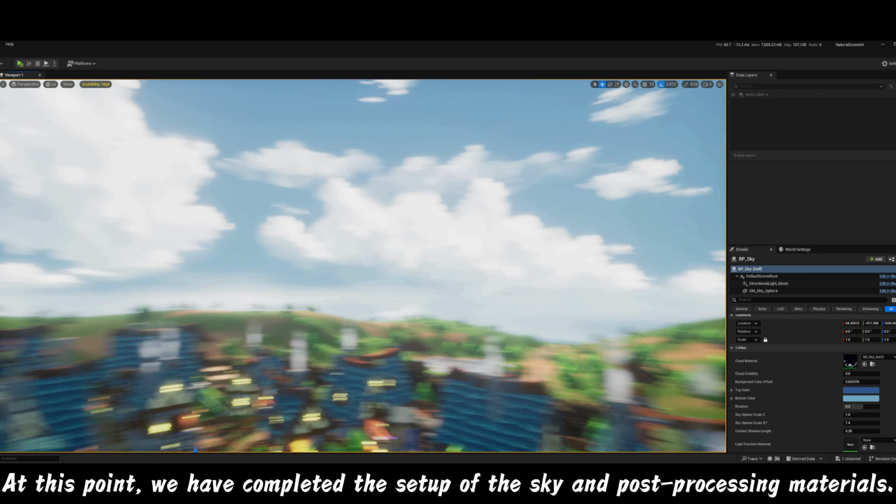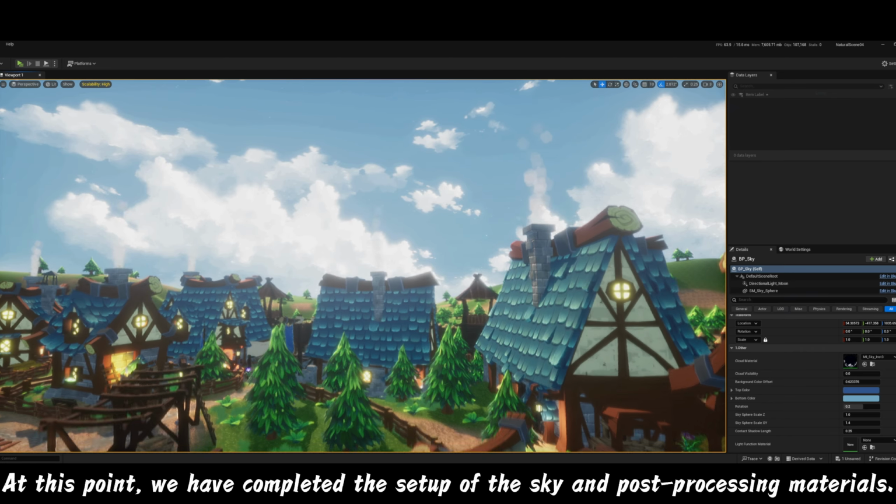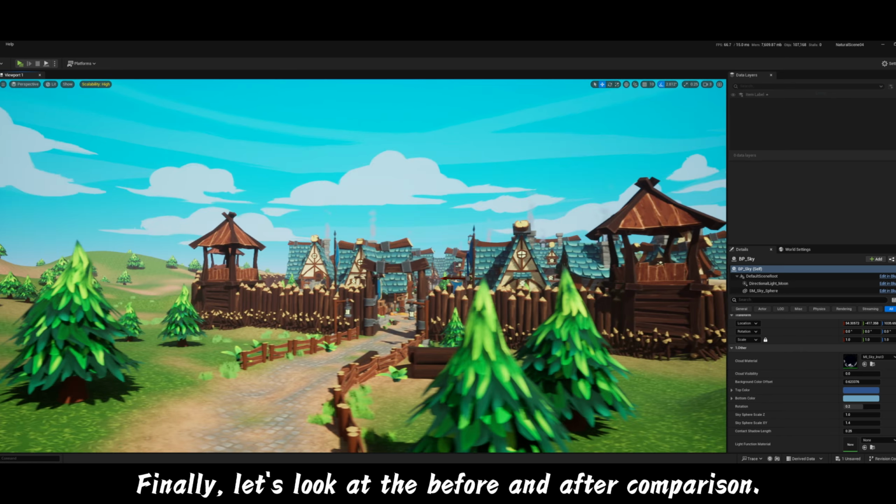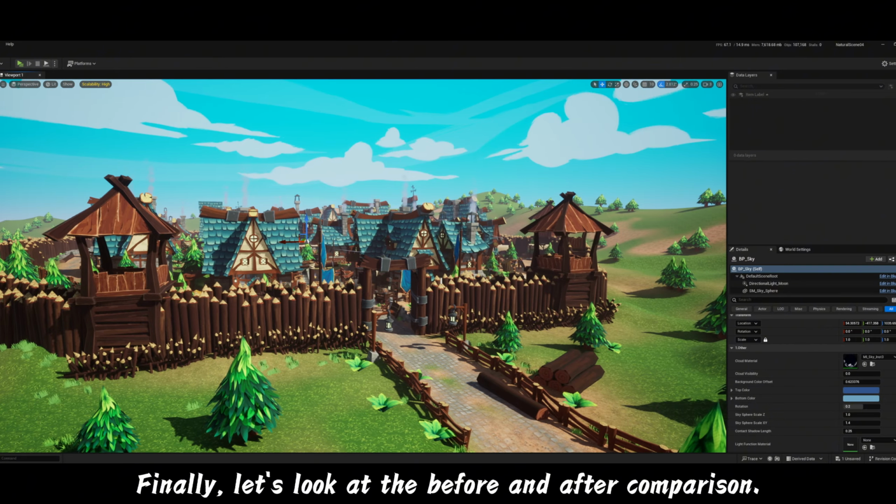At this point, we have completed the setup of the sky and post-processing materials. Finally, let's look at the before and after comparison.